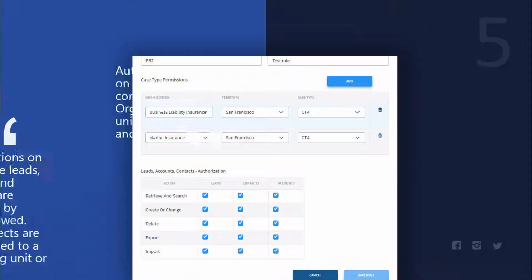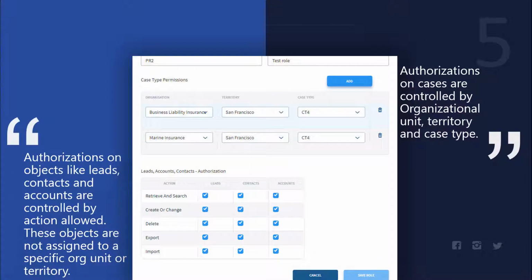Assignment of authorizations is via roles. You can create a role and assign it to multiple employees. This simplifies the authorization maintenance, as you don't need to do it for each employee again and again.